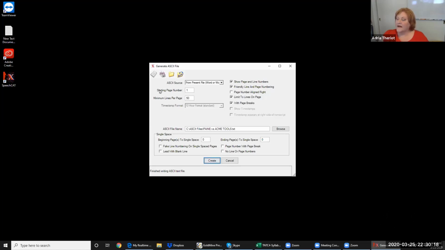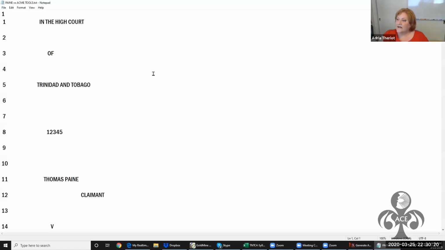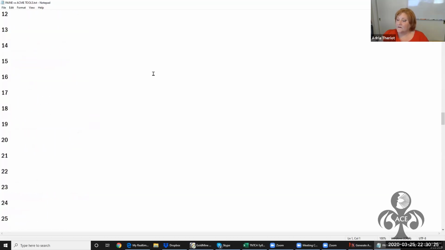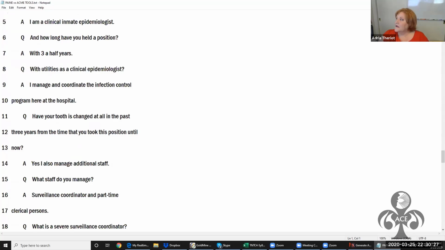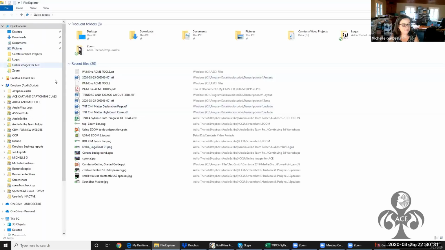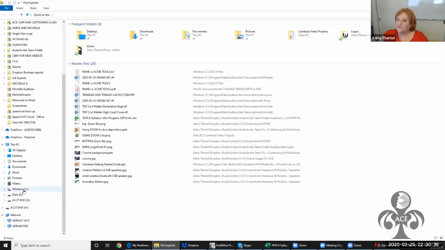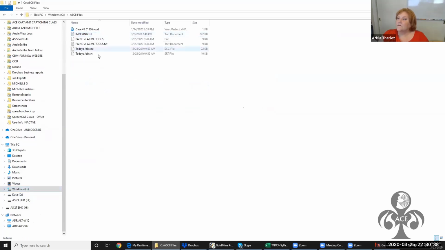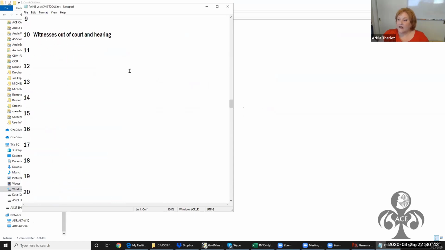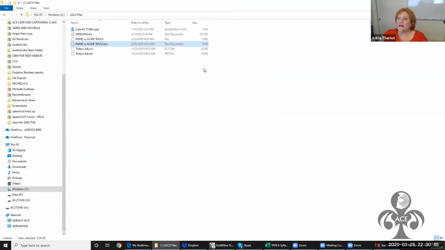There we go. Okay, so now I'm going to click on View Ascii, and it looks the same to me. So yes, it does. I'm going to go and check the Ascii folder again to see if, yeah, looks the same. So that's just another format in which you can provide the end product.